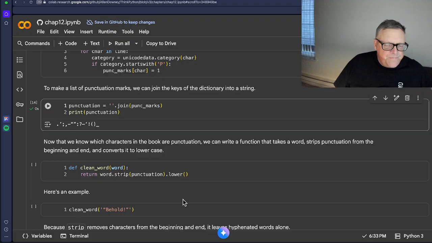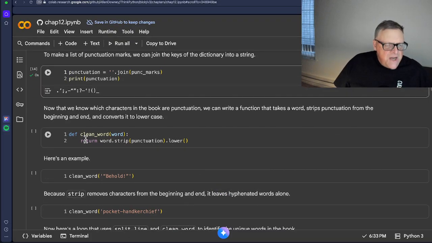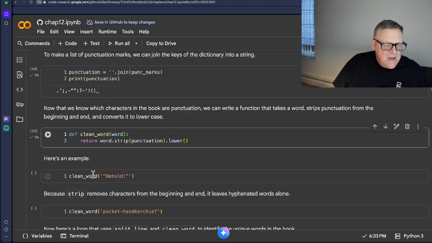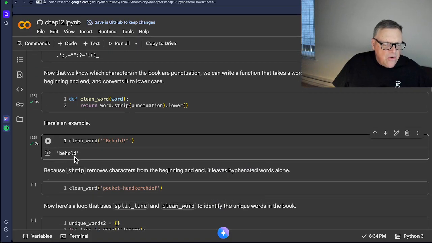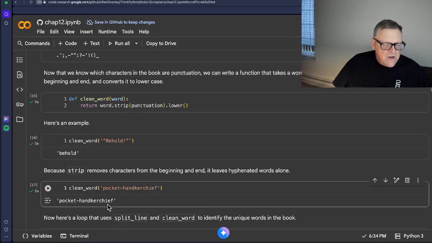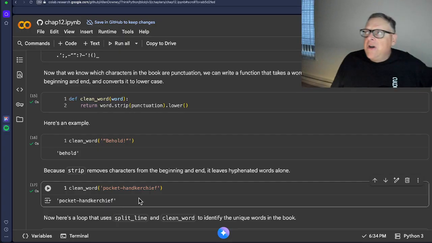All right. So now we're going to take a word, strip the punctuation from the beginning and the end, and convert it to lowercase. So if we give it behold with an exclamation point, it's going to give me behold in lowercase without the quotation marks and without the exclamation point. So that's pretty good. And pocket-handkerchief should split into pocket and handkerchief. Oh, it doesn't do the hyphenated words yet. We didn't handle that part yet.